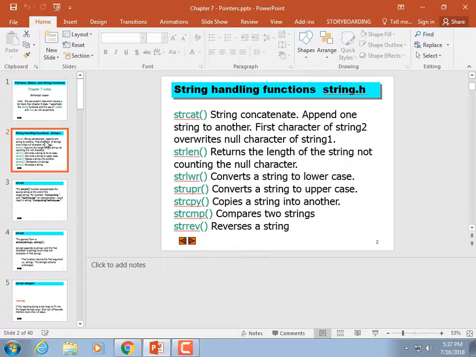String cat, concatenate, appends one string to another. String LWR makes everything lowercase. STR upper makes everything uppercase. CPY and cat and length are the ones that people use most often. Maybe string comp, CMP, compare as well. It compares two strings. It doesn't just check to see if they're equal. You call string comp, you give it two strings, and it'll return either a 0 or a negative value or a positive value. So you can check to see if something is less than, equal, or greater than.